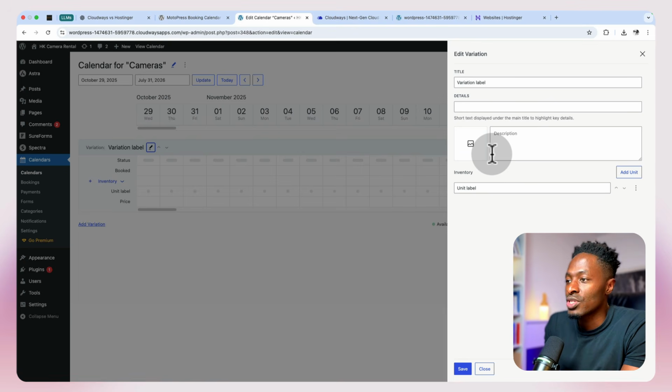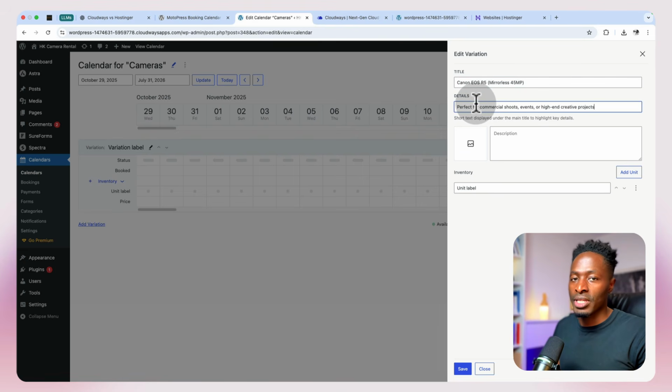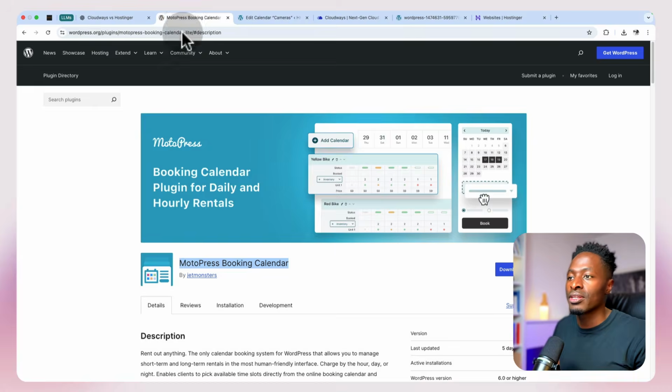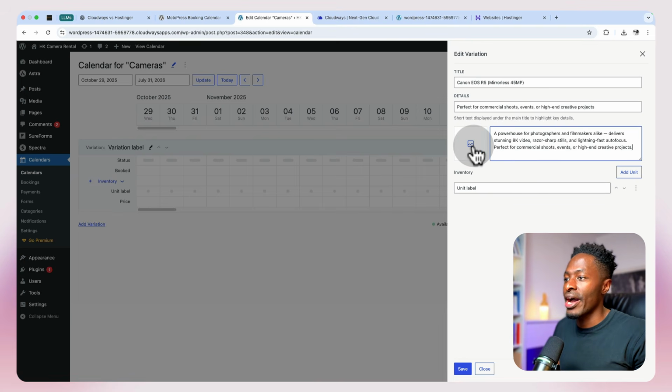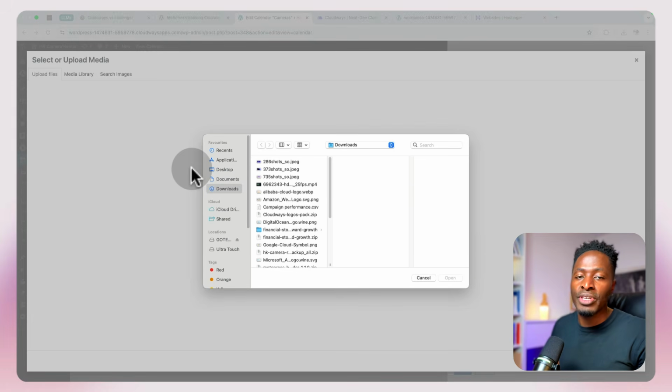So here I have the option to set the different units that I have for a specific variation. So here I'm going to add the title. In this case, I'm going to add the real name of the camera that can be booked. So here is the name of the camera, and a small detail about that camera. I'll be showing you where these details show up when someone wants to book this camera. And then a description. This is the full description of the camera, and at the moment I will add an image of that camera. This image also shows up when someone is in the booking process. They'll see what this camera looks like.